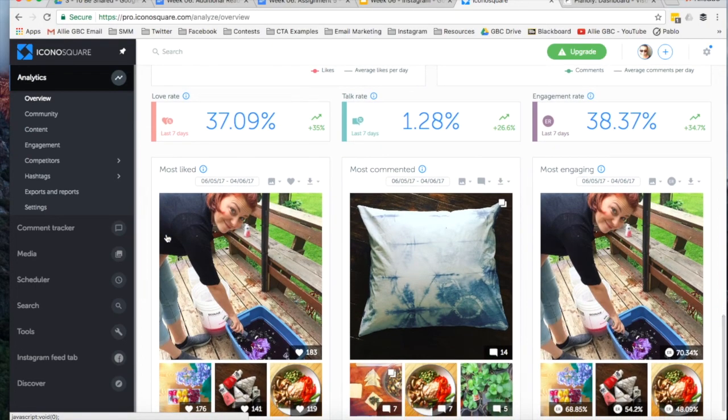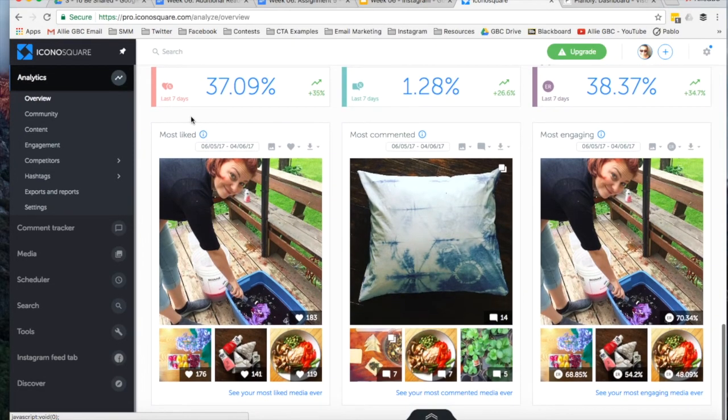You also get a chance to see some of your best content in terms of engagement. So you can see your most liked photos, your most commented on photos, your most engaging photos. And again, why do they call this most engaging? It's the media that's received the most engagement, which is updated every hour. So engagement would be likes and comments.